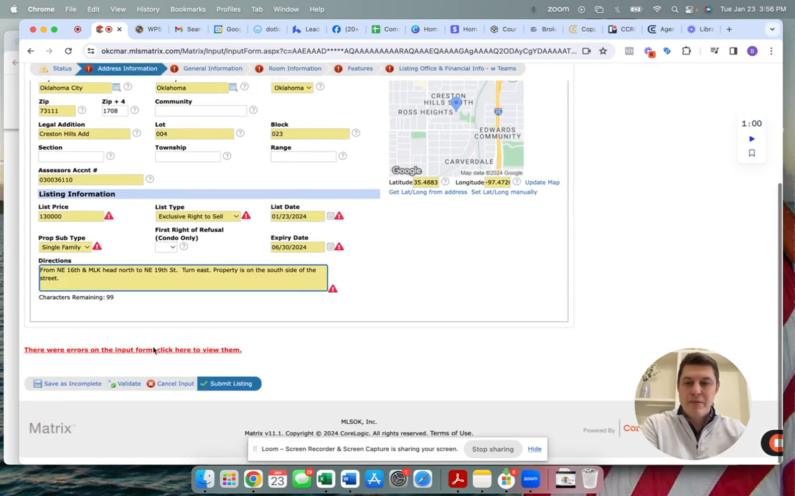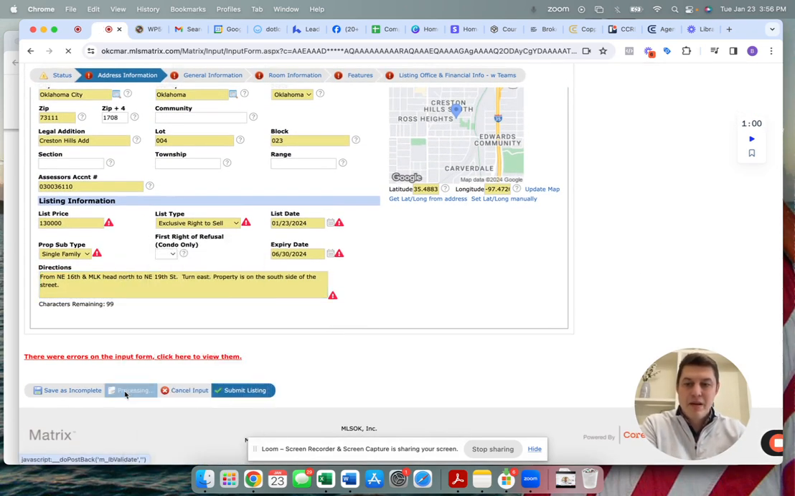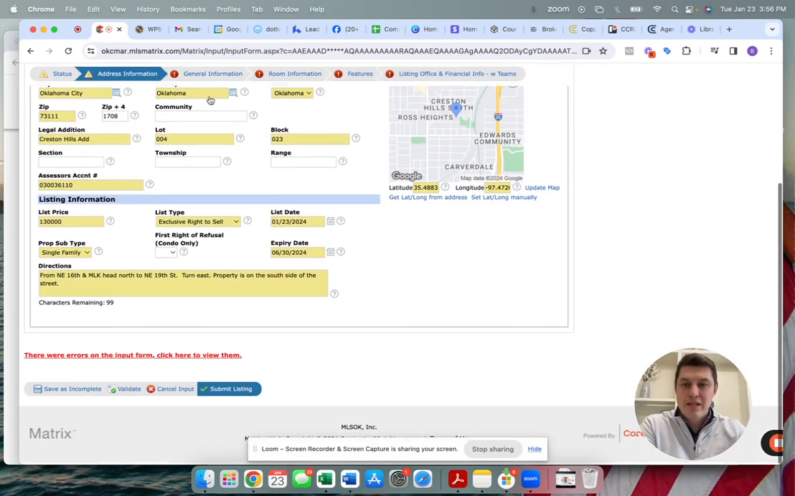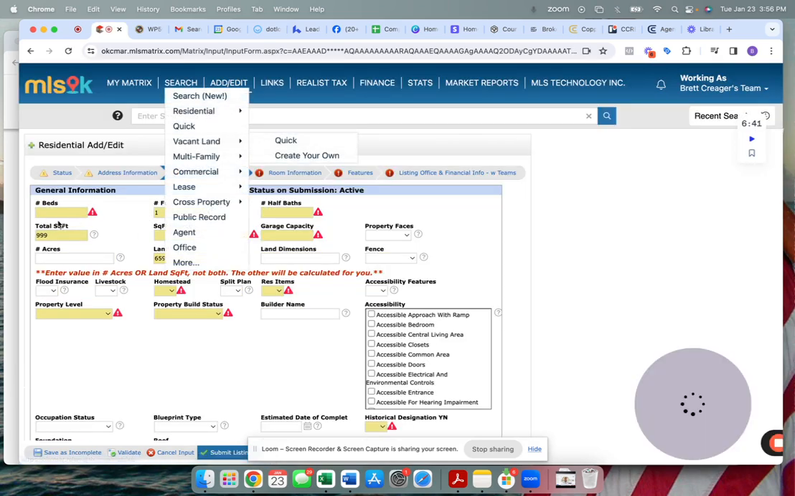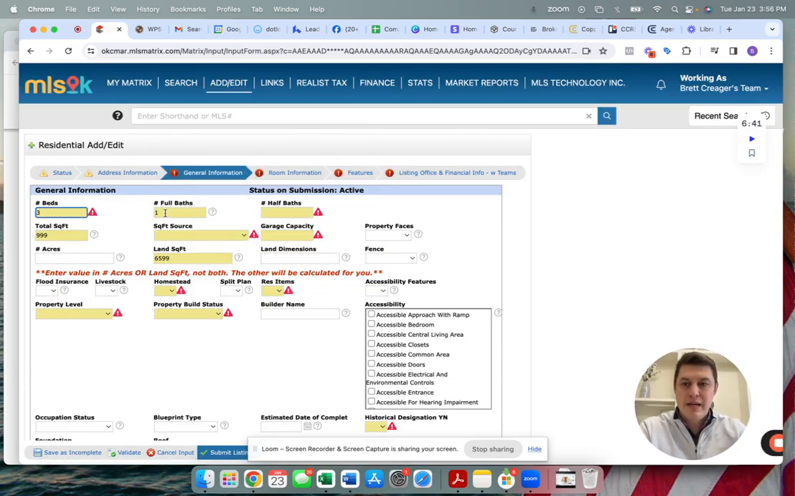So once I finish with the page, I'll go down here and hit validate again, and you notice all the red triangles and everything is gone. Now there's a yellow triangle, so I can move on to the next one. Go to general information. How many beds is it? It's 3 bed. It's 1 full bath, 0 half bath.